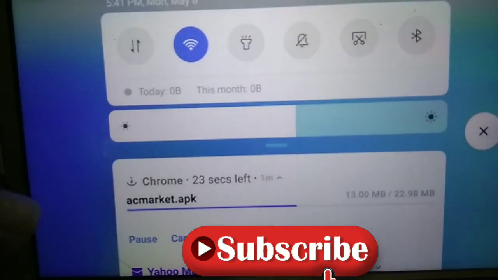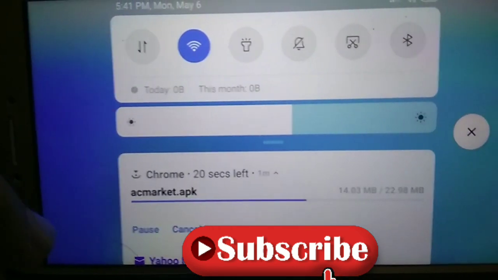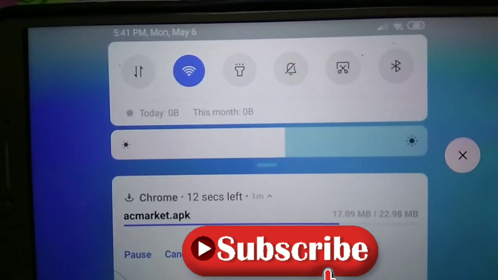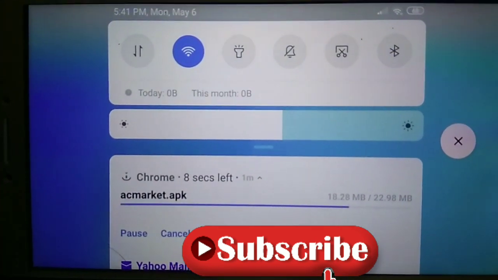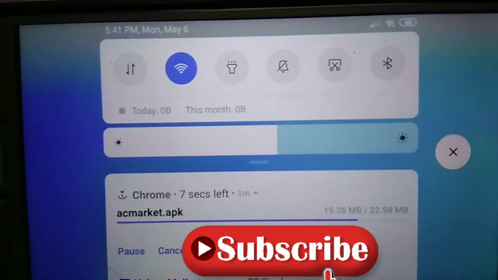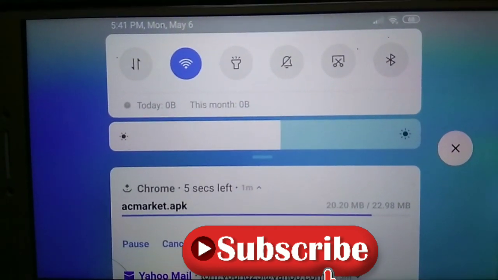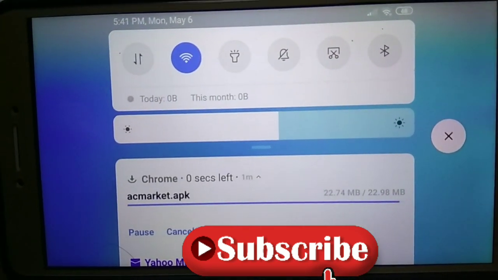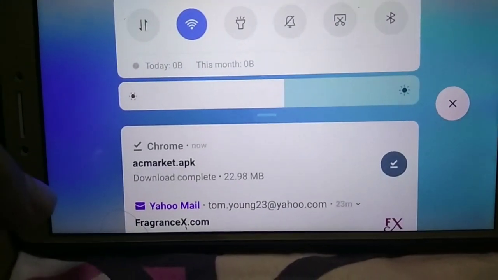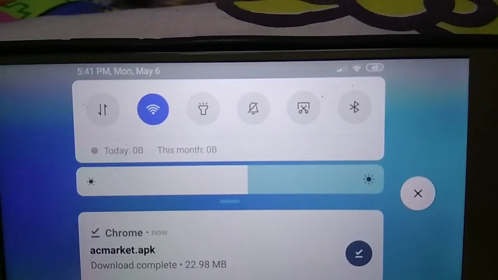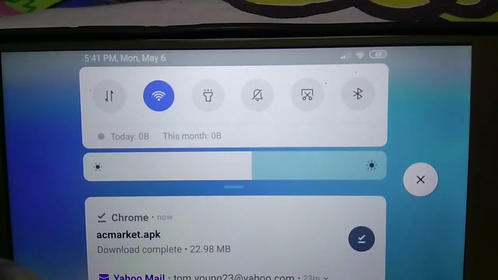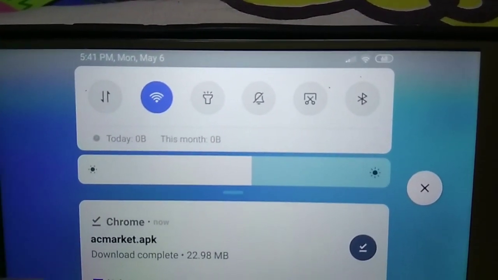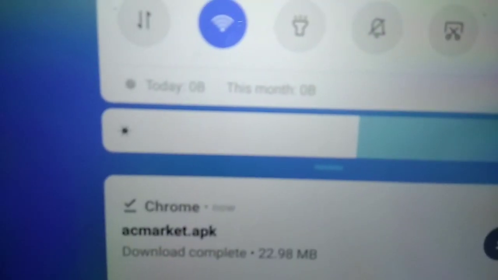So I changed my internet, so it's a little bit faster now. So you will just wait until it is downloaded like this. In this Easy Market, you cannot download this one on Google Play.